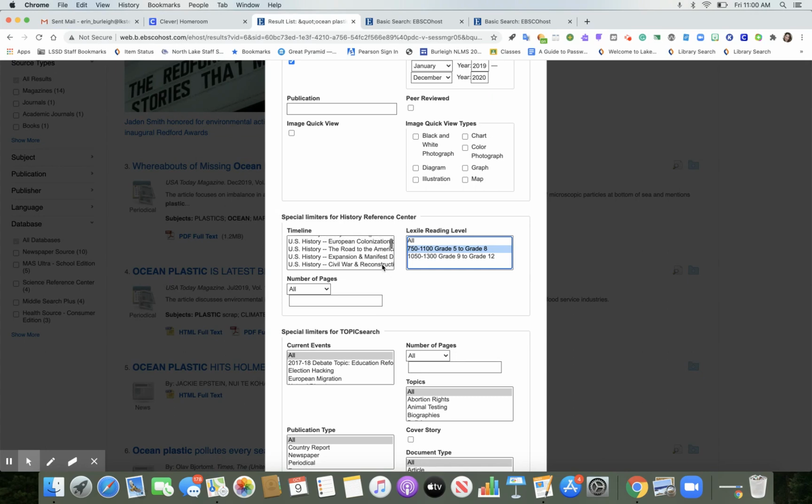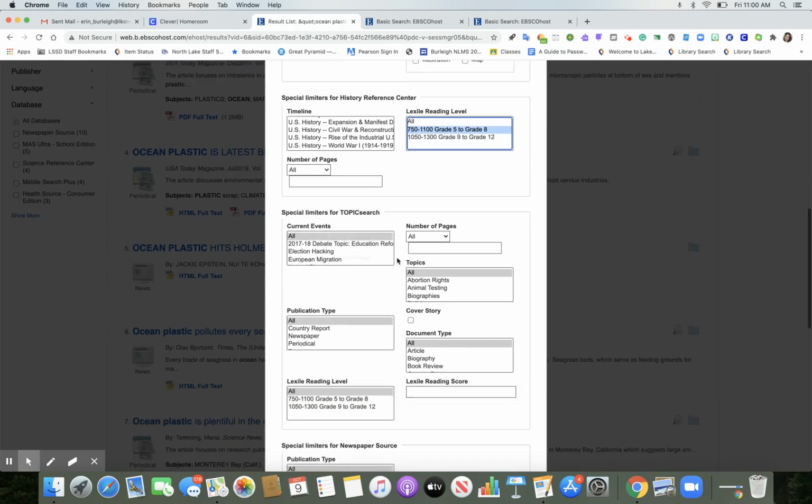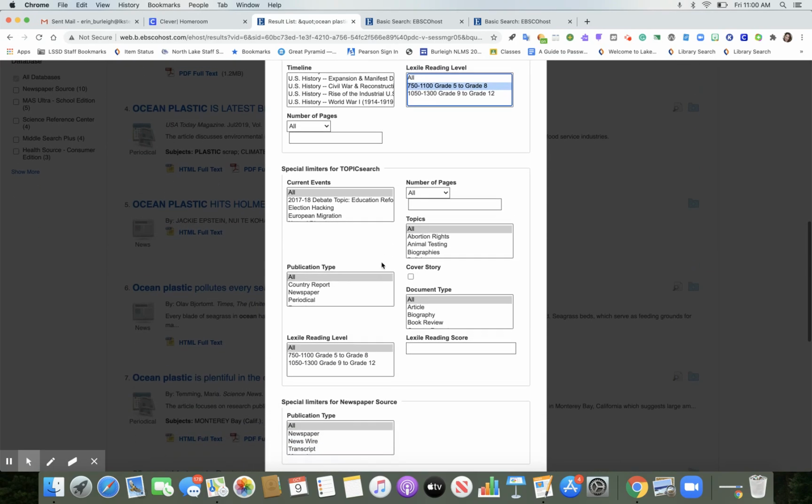You can also set a timeline, like especially like these are all going to be US or world. And so like maybe if I really wanted it to be something specific to US, I could do that. In this case with the ocean plastic, my topic is so timely, I probably don't necessarily need a timeline. You can also set how many periodicals you see on a page. And it goes into other topics as well.